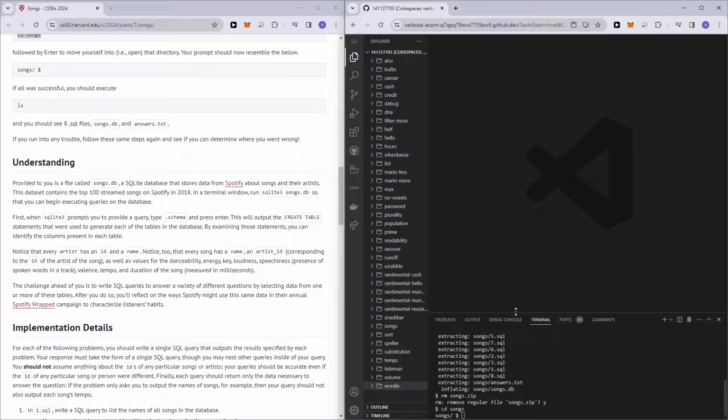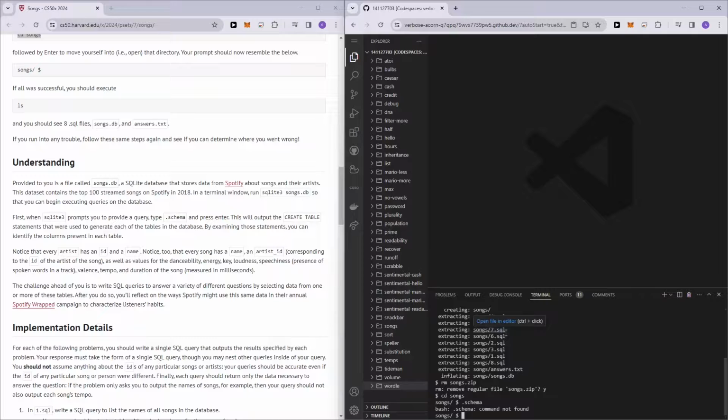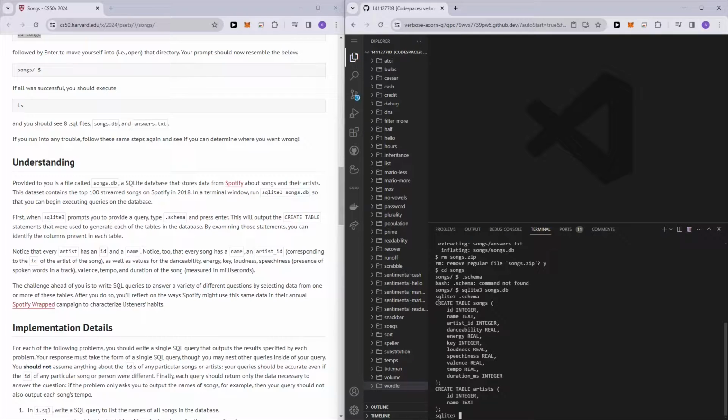Alright, so let's run .schema just for a moment. We have to enter the database with the sqlite3 command, then .schema. Okay, so these are the two tables we are given: the songs table and the artists table, and they are connected by ID. Both of them have the same artist ID, so this number is similar to this number, such that it is used as relational data.